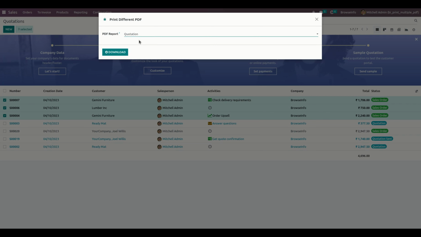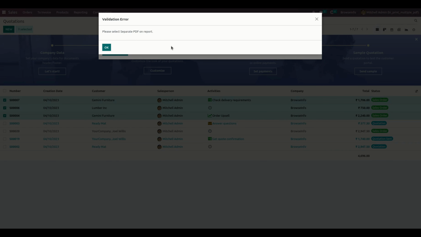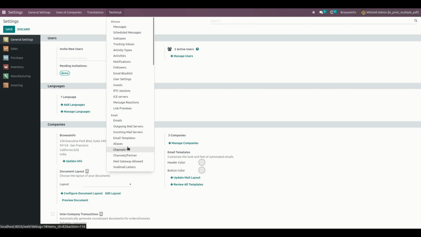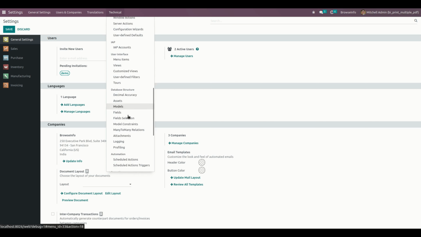So first let me select a quotation and click on the download option. If the user has not selected the separate PDF field on the reports, it will display a warning like this. To choose the separate PDF on the reports, we need to get into the settings. From here under technical we can see reporting, and we can see reports right here.